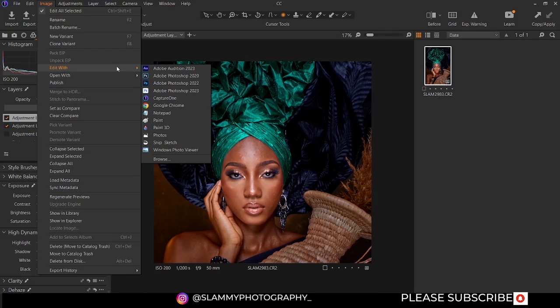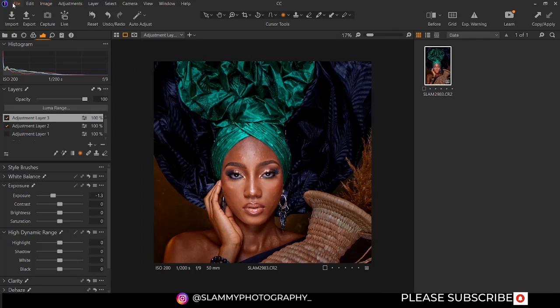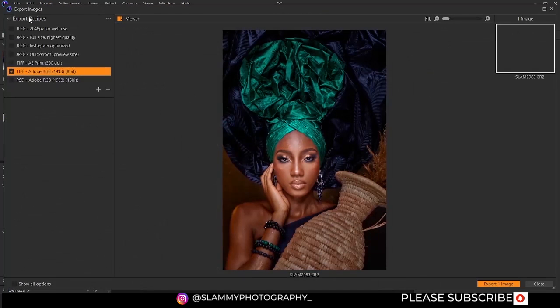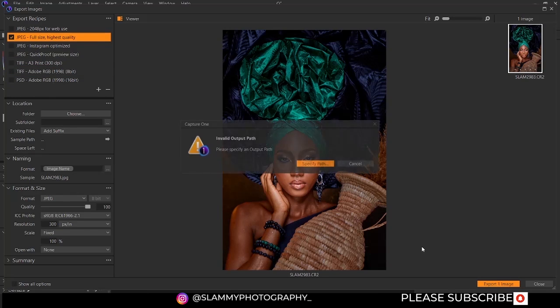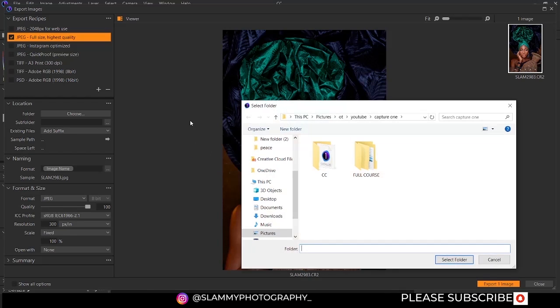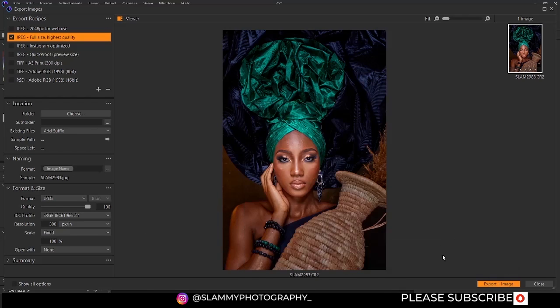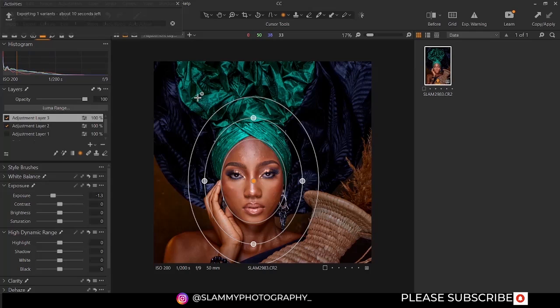But if you are done and want to save, just come to Export, and then you can click on the file type. You can click on multiple file types or the particular one you want. I click on export. It's going to show invalid output path. You are going to specify where you want to save your file. So select this portion and our image is going to export in the background.